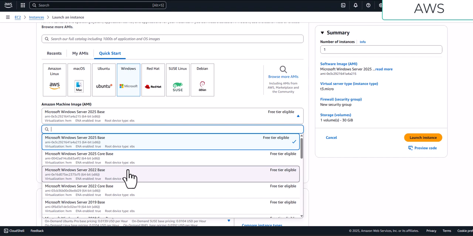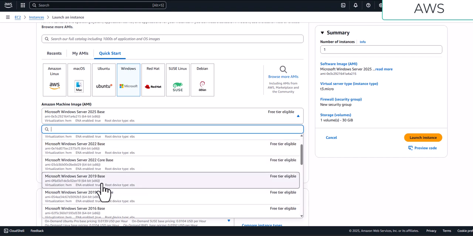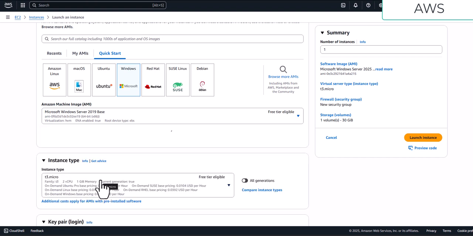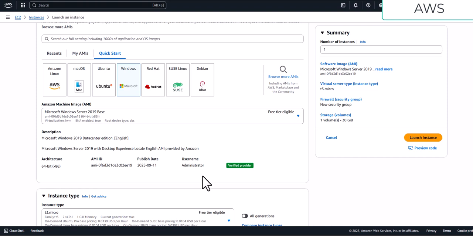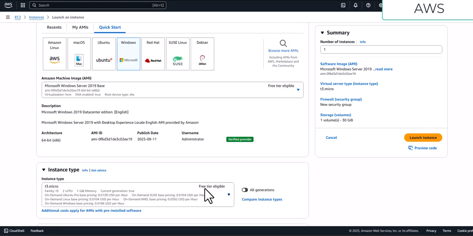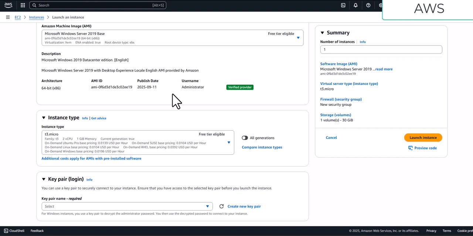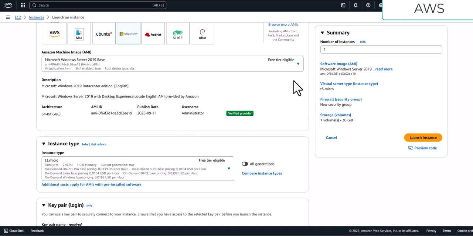Okay, so for now what I will do is I'll select Windows Server 2019 base. In fact, you can select anything which is under free tier so that you won't be charged. So what happens if you select other ones? You'll get charged, simple.